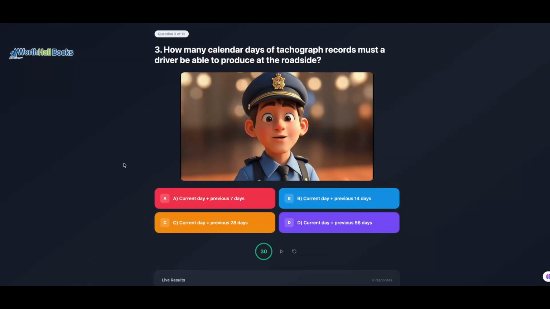3. How many calendar days of tachograph records must a driver be able to produce at the roadside? A. Current day plus previous 7 days. B. Current day plus previous 14 days. C. Current day plus previous 28 days. D. Current day plus previous 56 days.